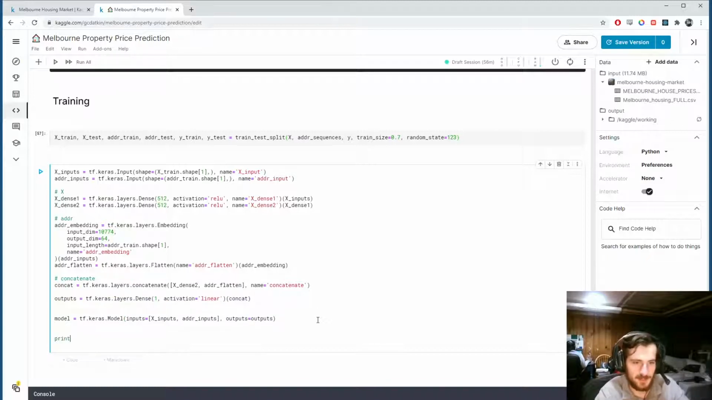Alright, and let's print out a summary of the model, which will give us information about the parameters that will be tuned. And we'll also plot the model with tf.keras.utils.plot_model, pass in model.